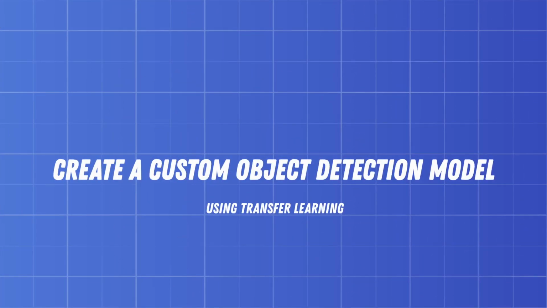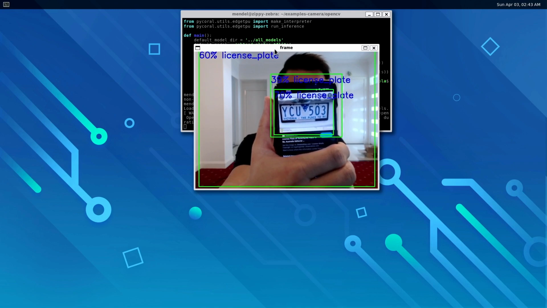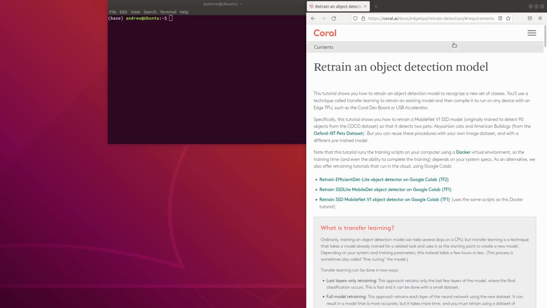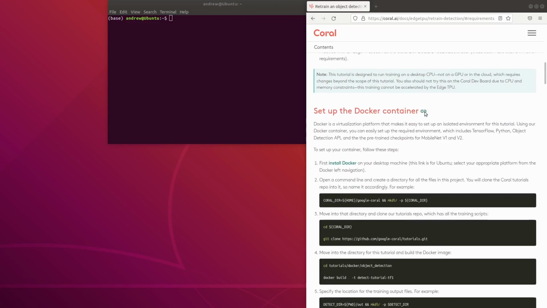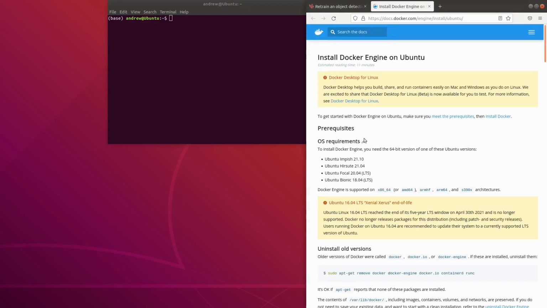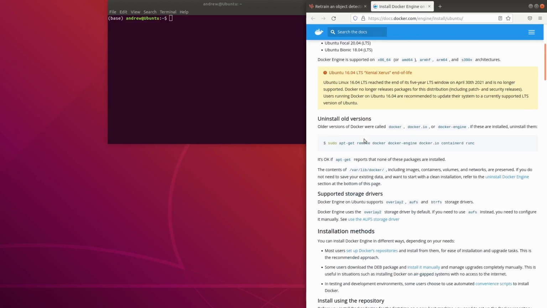In this video, we're going to look at how to use transfer learning to create your own TensorFlow Lite object detection model for an Edge TPU device like the Google Coral or Asus Tinker Edge T. Most of the steps can be found at this website, and we're going to start by setting up the Docker container. So we'll click on this link and basically follow the instructions in this page. I'm on Ubuntu, so I'll follow the steps here.